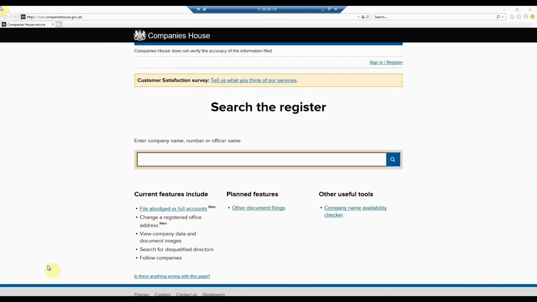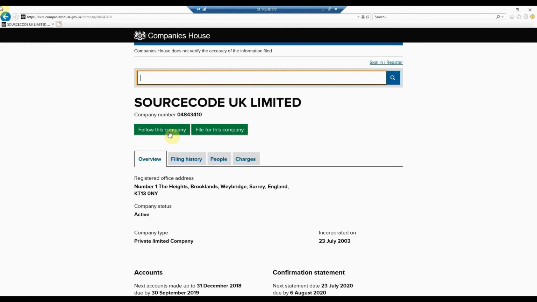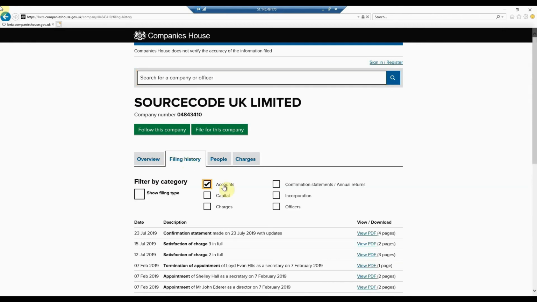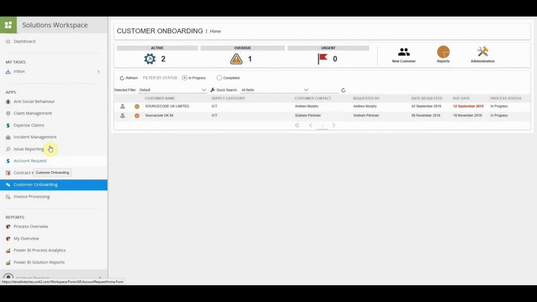But in the background, a robot has kicked off to do a job that a human being would normally do. So it is logged into Companies House, it is searching for the company information, the directors, the filing history, and taking all that information and pushing it back into the workflow. And this allows us to make better decisions without a human being having to go and do that manual work.